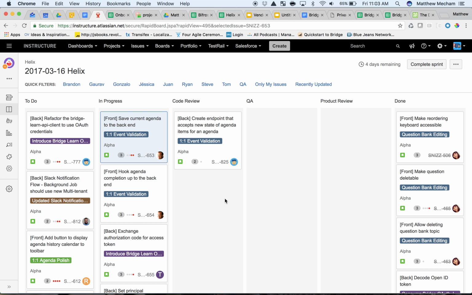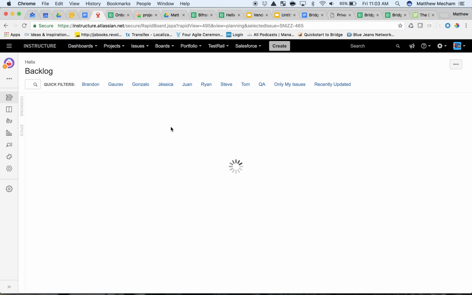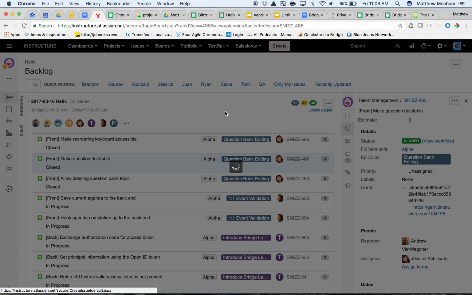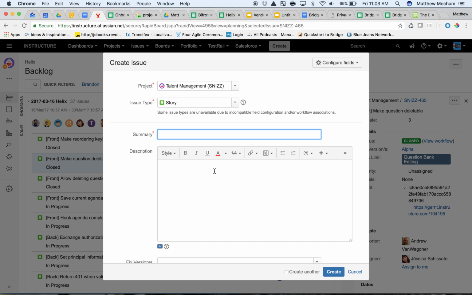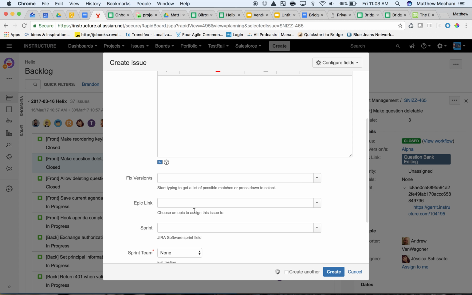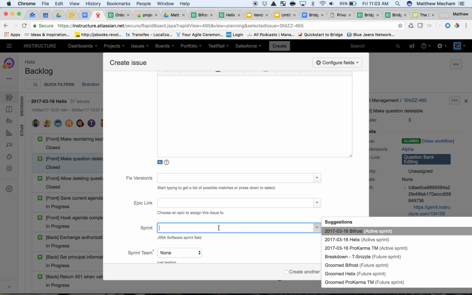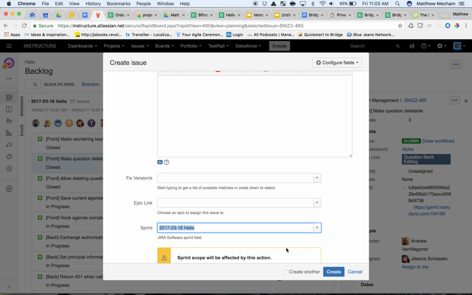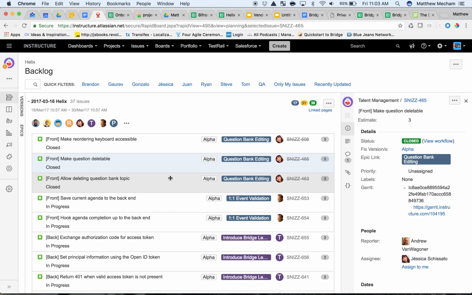So you can do it from the sprint board. You really can do it from here as well. Again, I could go and create an item here. Same thing. The big key point is if I want it to show up on the work board, I just need to select the right active sprint, and again, it'll tell me the scope will be affected by this action. So that's one way to bring work in.